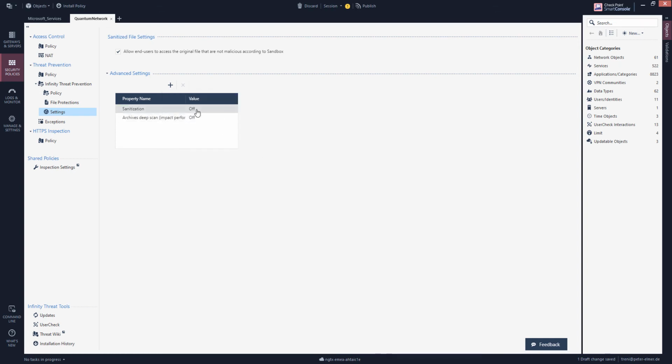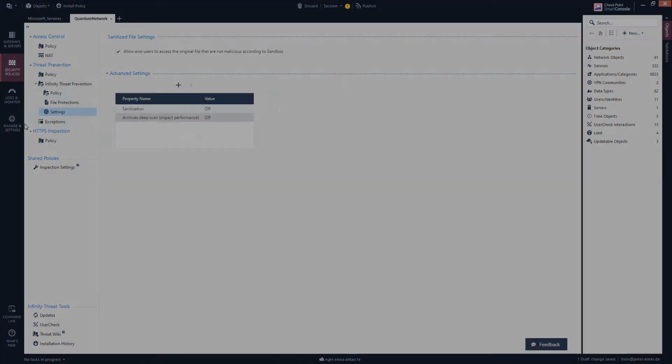Here in my lab, I have a gateway with not enough memory, so I cannot use the sanitization, and I'm disabling the archive scanning of the antivirus engine, as anyhow I'm sending all the files to the sandbox for emulation, which is giving me a much better threat prevention than the traditional antivirus.